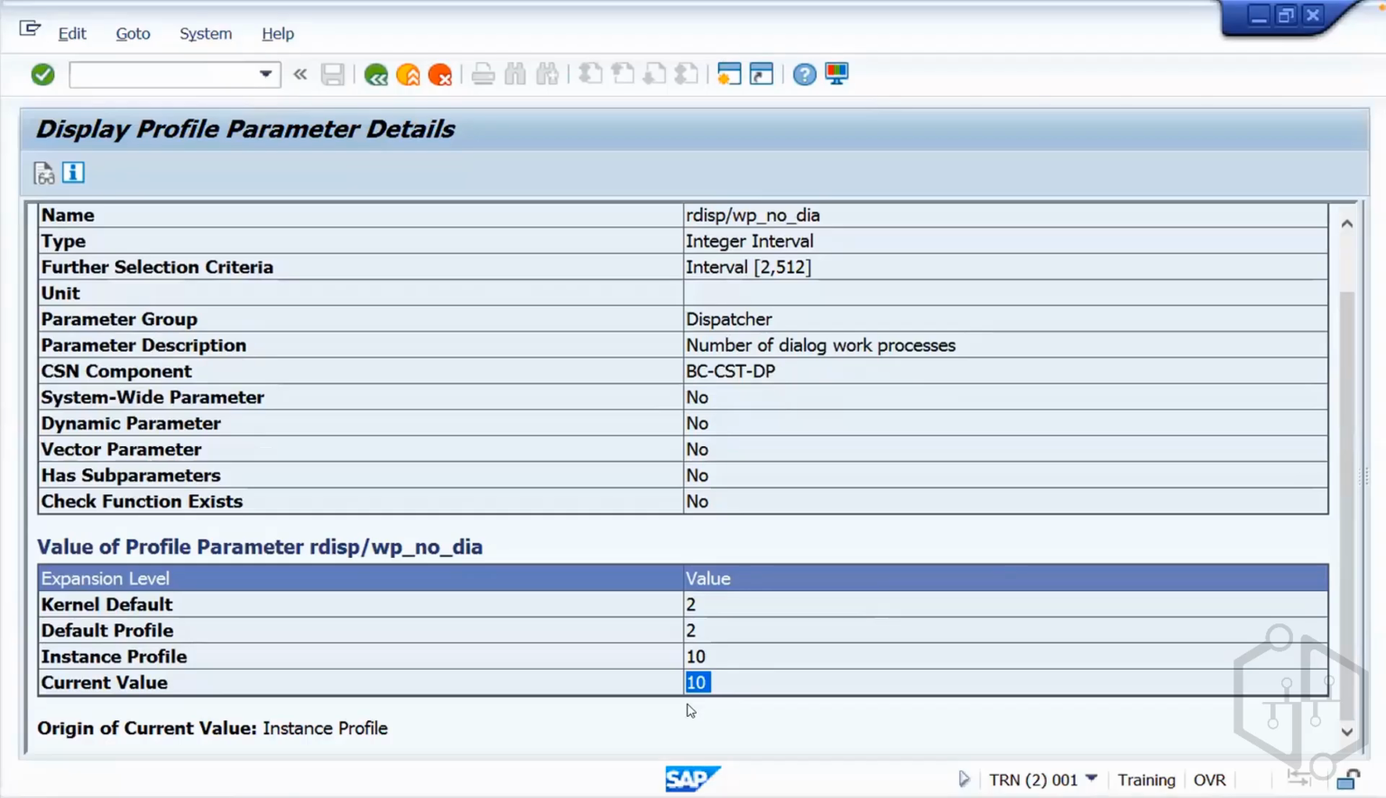So if you have 2 GB RAM, you can allocate 10 dialog work processes. But if you have 20 GB, 30 GB free, you can allocate more, which means more users can log in. One dialog work process can accommodate 10 to 500 users. It depends on whether the users are continuously working. If users are continuously working, then one dialog process can accommodate only 2 or 3 users.